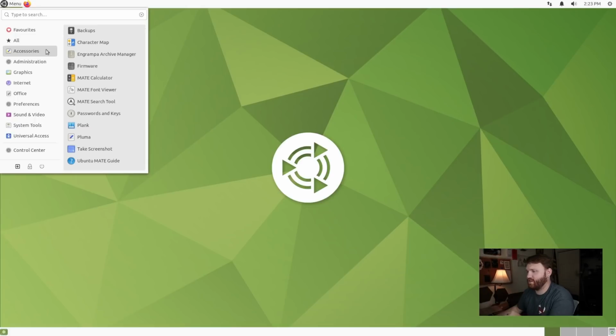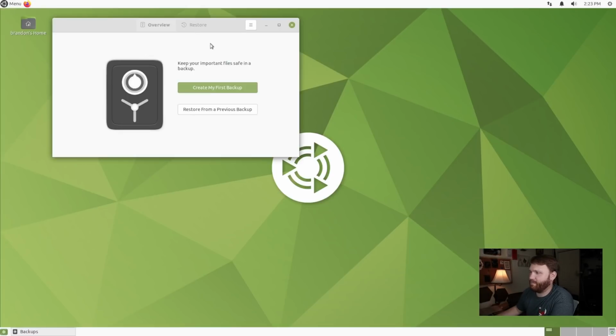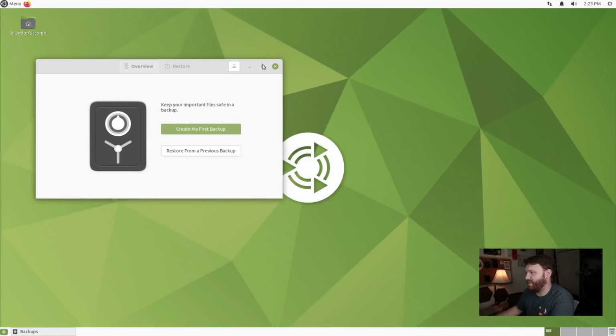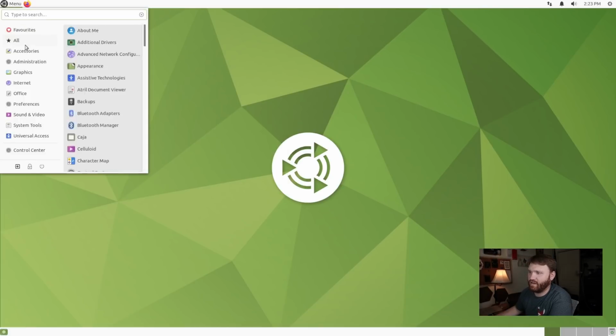So first, under accessory, we have quite a few things. We have a built-in backup utility, and that's really cool. A lot of distributions come with Timeshift, but they have their own little thing going on here. If I go back under accessories, we have a firmware application, and this is where you could go ahead and get specific device drivers, things like that.